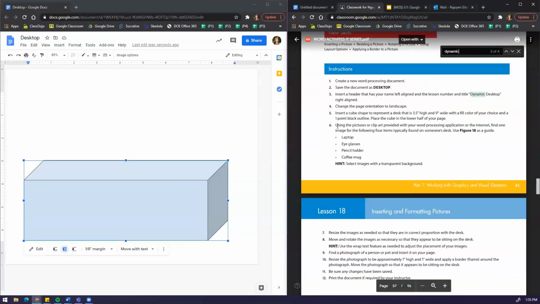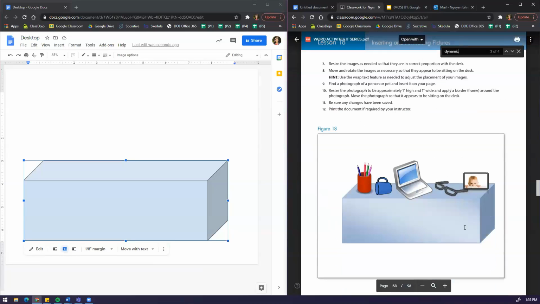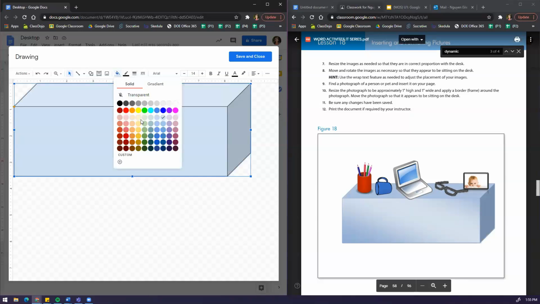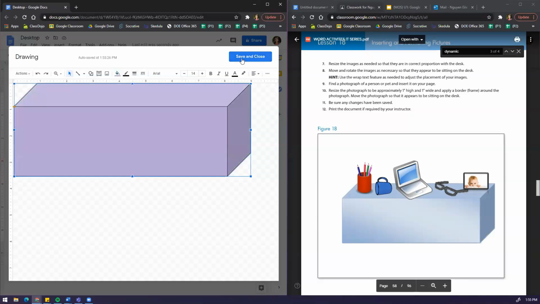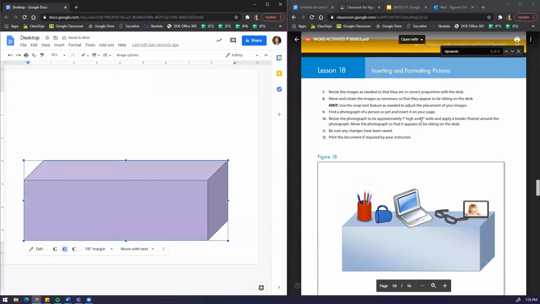Now I'm at number 6, where it's asking me to put pictures or clip art of the following items. In numbers 7 and 8, it's going to ask me to move the images so that they sit on top of the desk. So here's the desk, and here are the items. I could change the color of the desk if I wanted to. Right now it's blue. I could change it to purple, and I put these items on top of my purple desk.